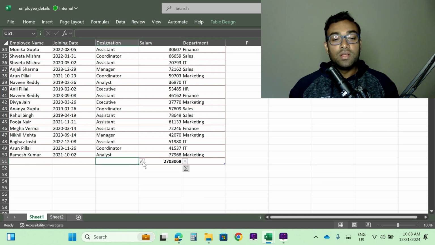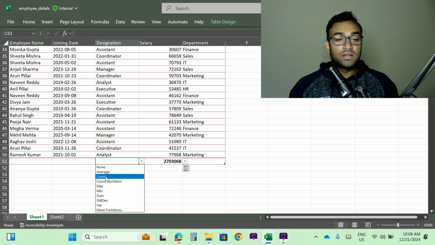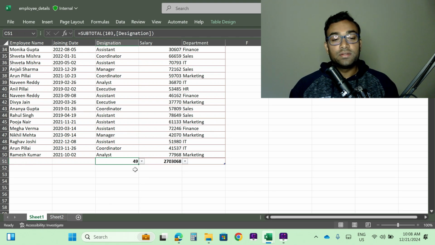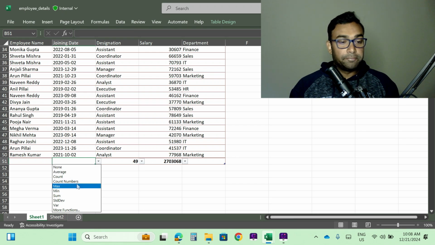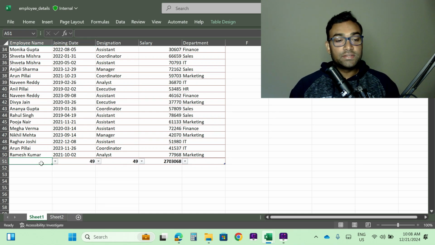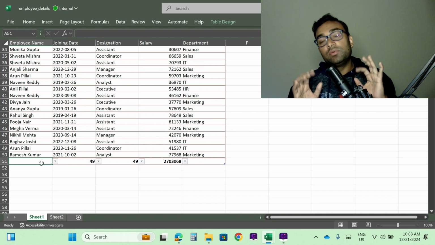See, here also the drop down is there: average, count. Average is not required, so I can do count. Here the count is 49, excluding the header only. And here also I will get the drop down. Maximum, minimum is not required, again I will take the count. See, it is 49. So in all the sections the drop down will come, and accordingly you can create your report.